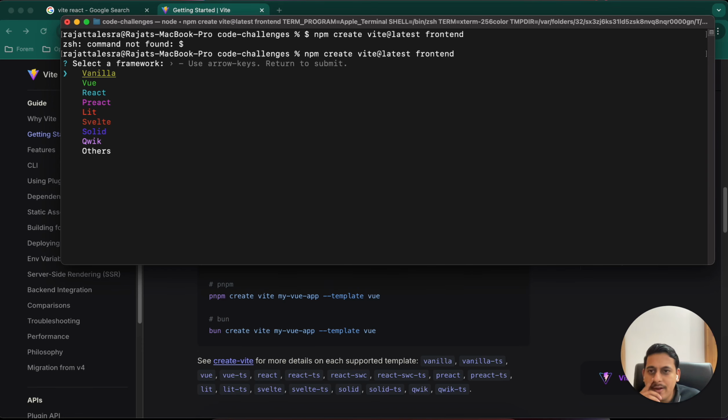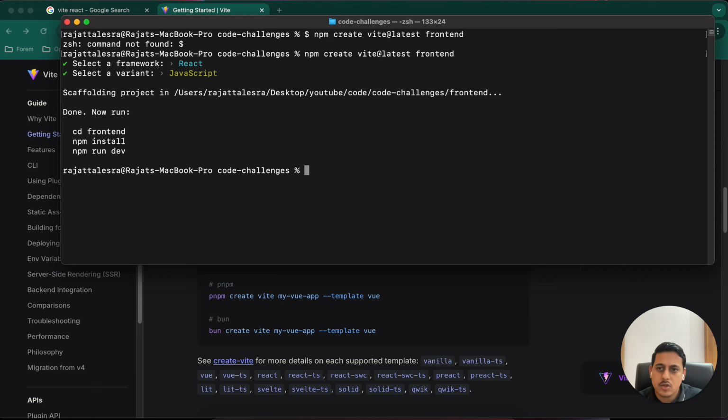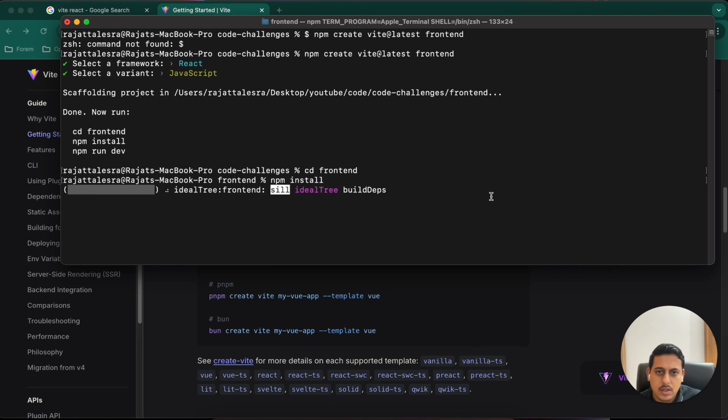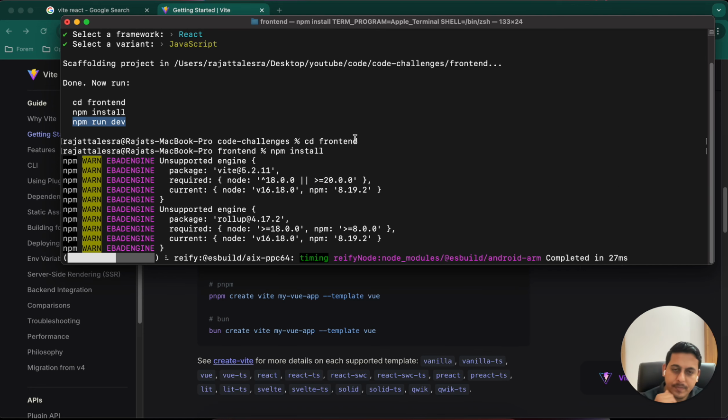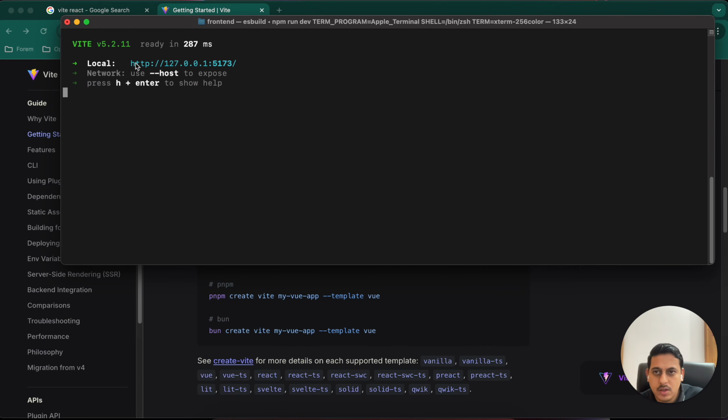Now in this, I will have to select which library or framework I want to use. So I'm using the React library, and in that I'll be using standard JavaScript. Now I have to follow these commands. Let's do this. Go to your frontend, then npm install. It will install all the dependencies that are already mentioned in the package.json file when we set up the Vite React project, and then finally run it to see the output. Let's run this.